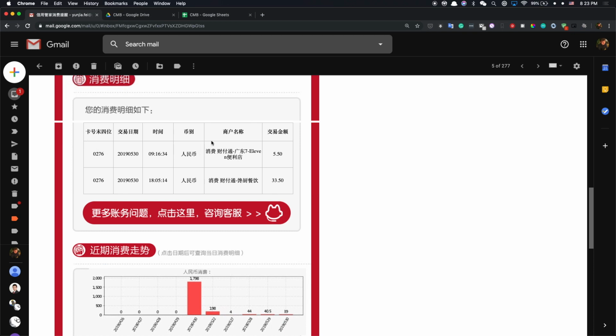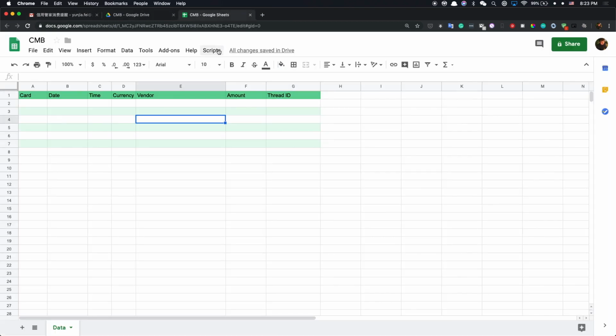Some characters are Chinese, sorry for that. So basically this is the card number, the last 4 digits of the card number, and the date, and this is the time. Okay, this is RMB, and this is the name of the vendor, and this is the amount. Let me show you how this is. Okay, this is the final product.